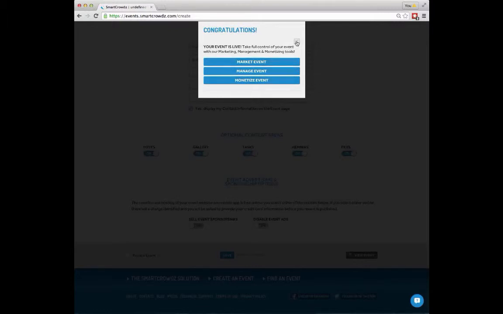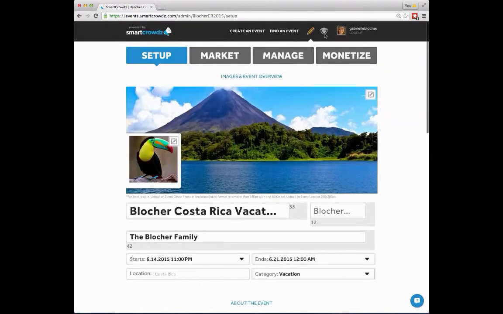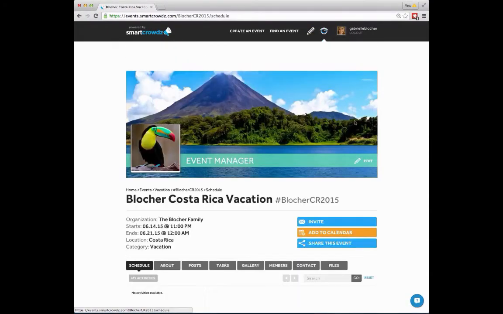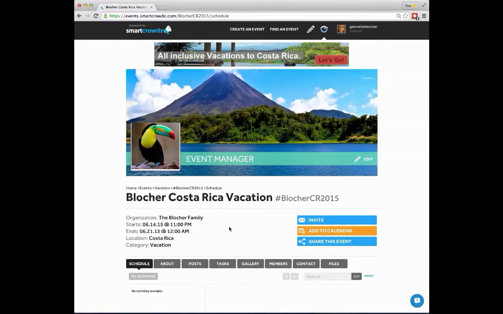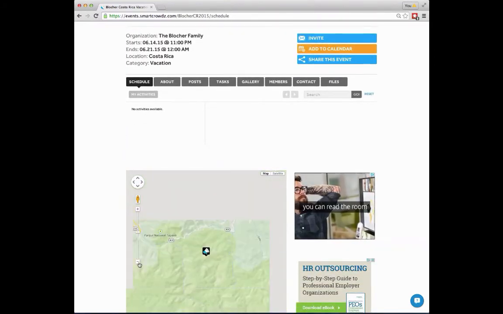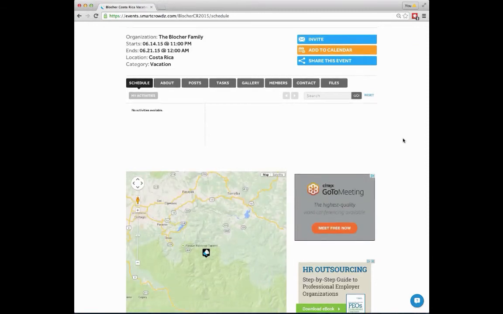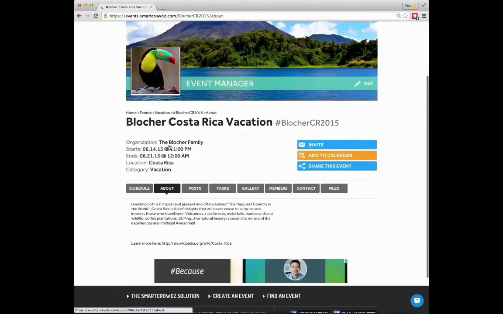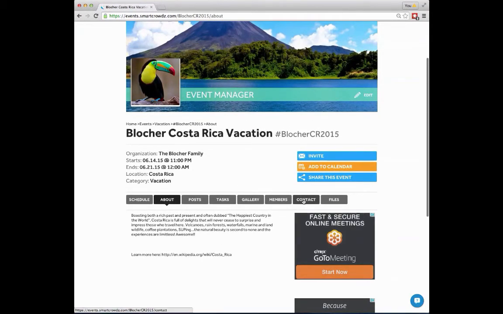All right. We're going to go to the event homepage. Great. So here is my event homepage with the background image, the logo, all of the basic information, and the map zoomed in to where we are headed on this exciting trip. Let's check out the About section too, which we uploaded, and the Contact Us section.